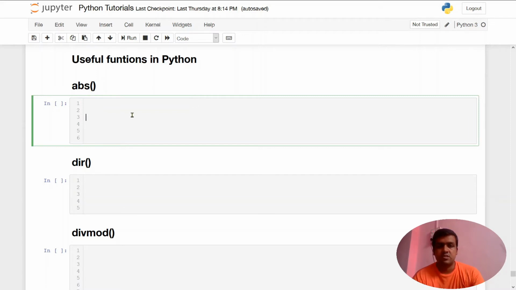So first up, I will be using the abs function. This abs function stands for absolute. As the name suggests, if I have a value and I want to just take the absolute value of it, then I can use this function. If it's a positive number or a negative number, it will directly give its absolute value.